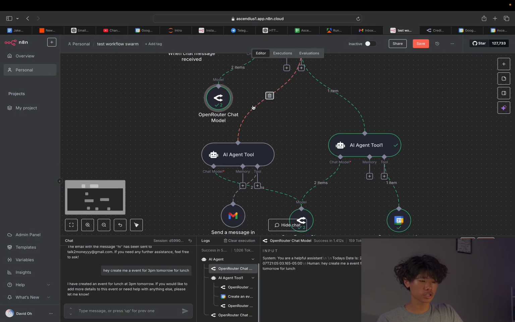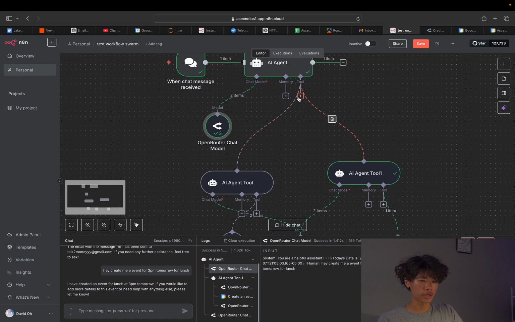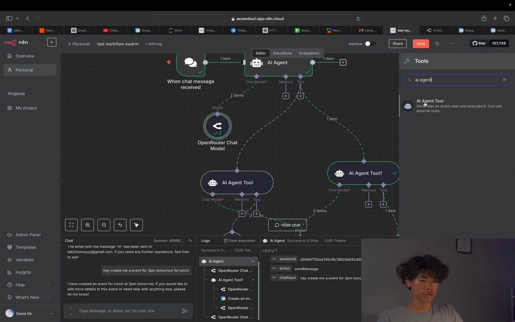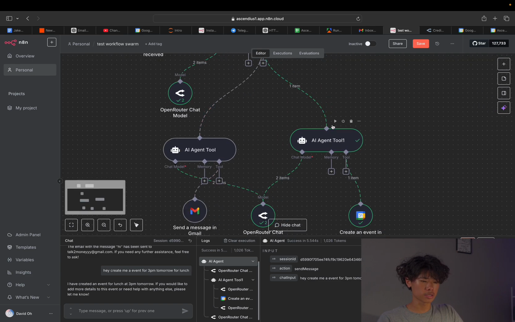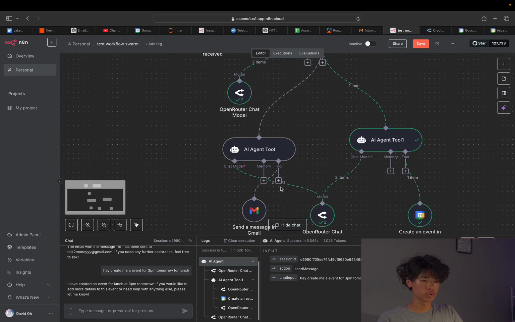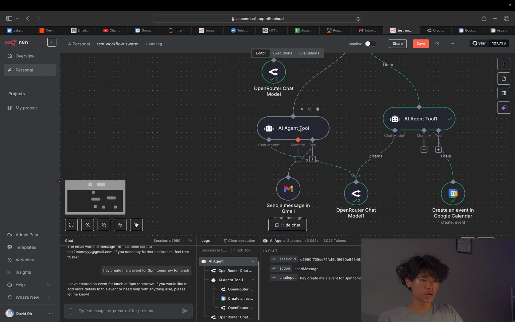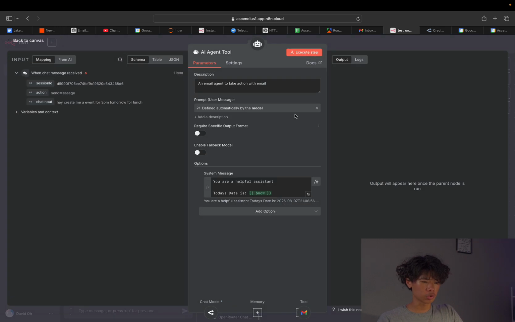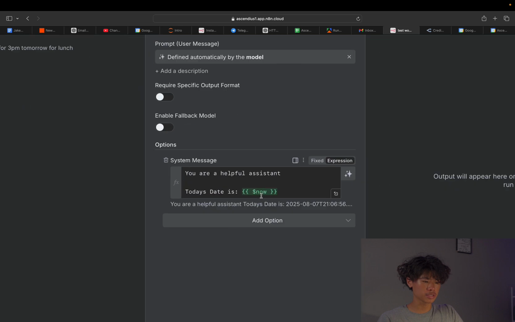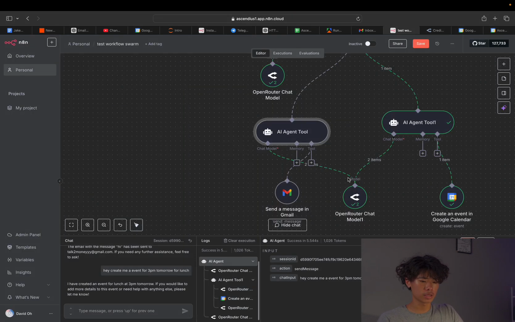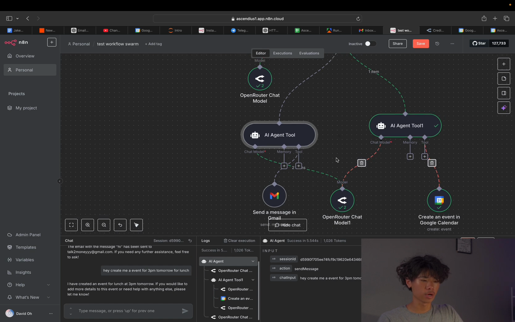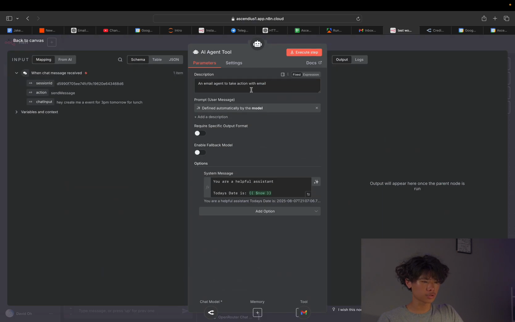Now the second section is you're gonna click tools, and you're gonna click AI agent, right? You're gonna click that, and this one is the email route, and this one is the calendar route, right? So we'll start with the email, right? Obviously, once you come into the AI agent tool, same thing, and make sure to put it as today's date is now, right? Just in case, just for the event, and we'll get to that later.